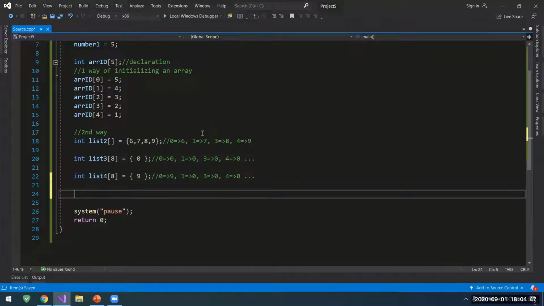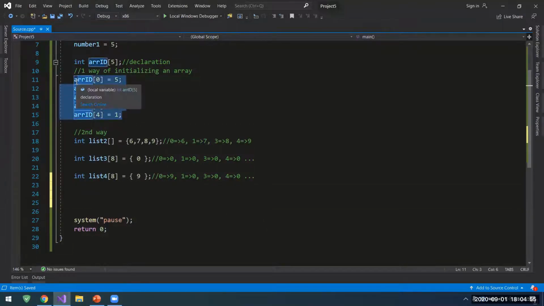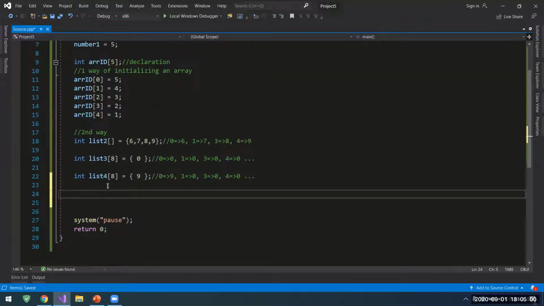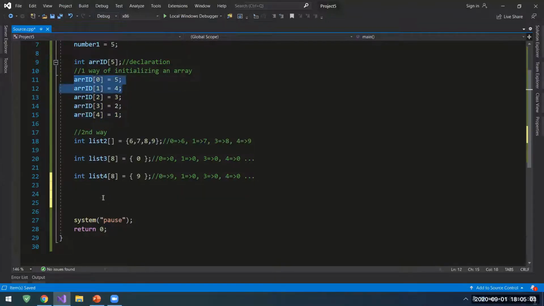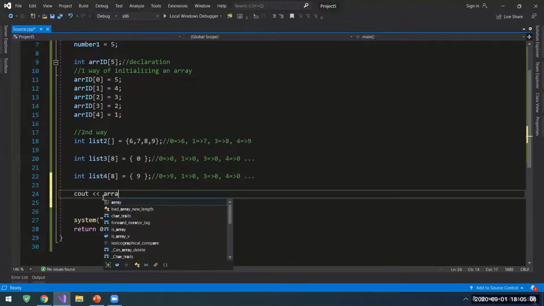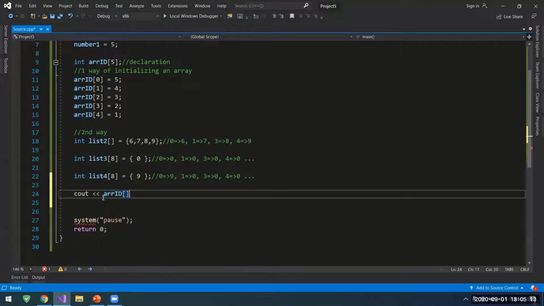How I'm going to print out the elements of the array, it's the same way, or you can use for loops, while loops, and so on. How I'm going to see out this array is very simple. I'm writing cout, and then what you may suggest, the array ID, and then the 0 index, and then endl. So this will show me the value of index 0. What's the value? It is 5.